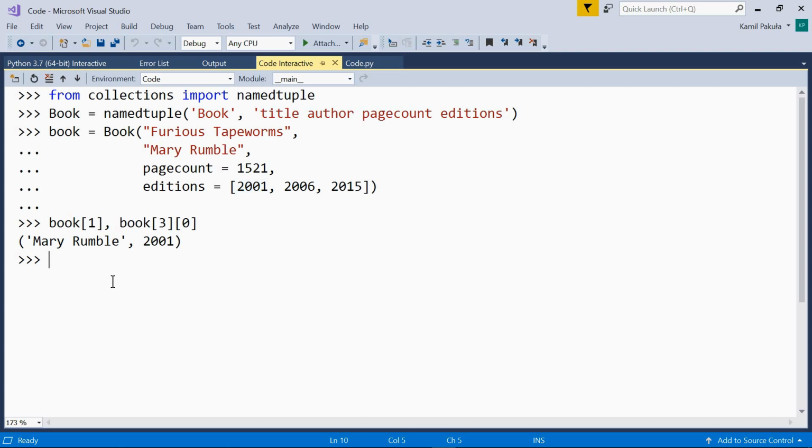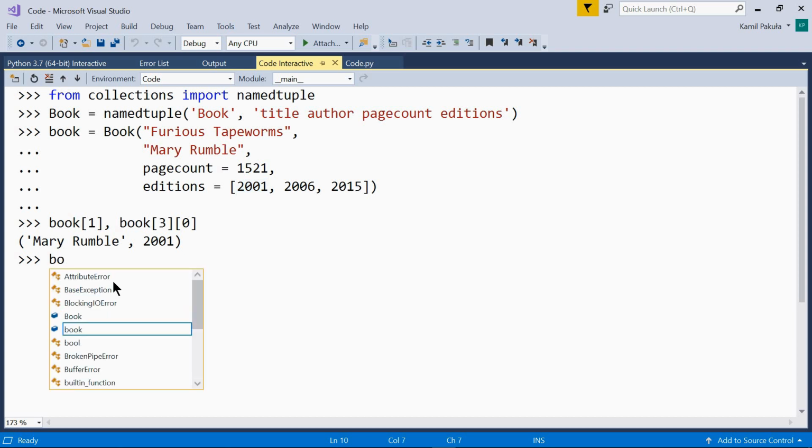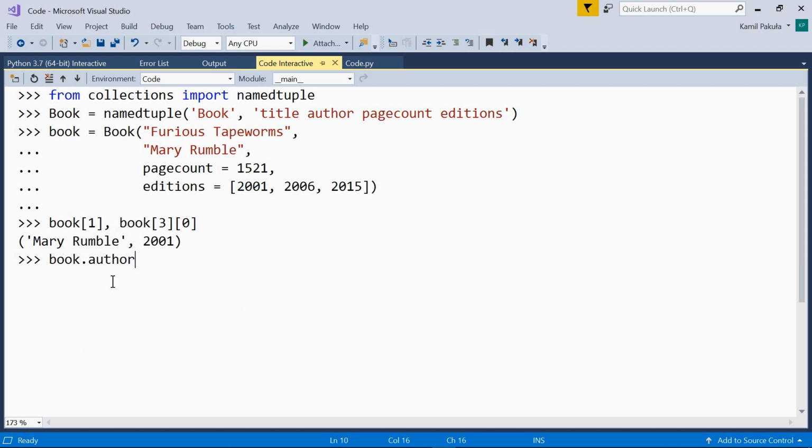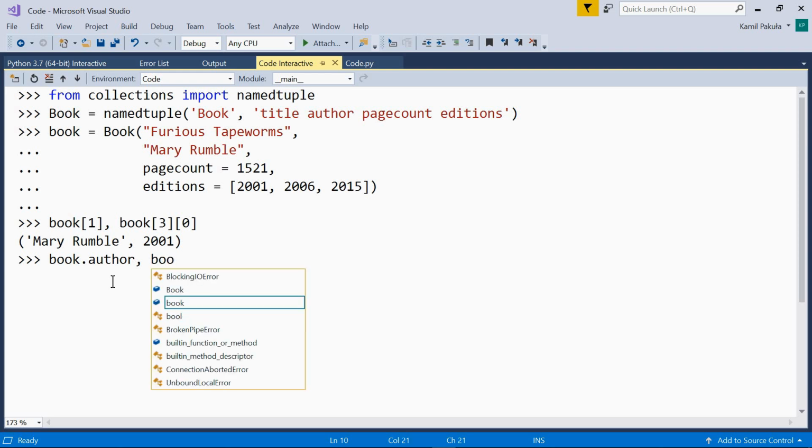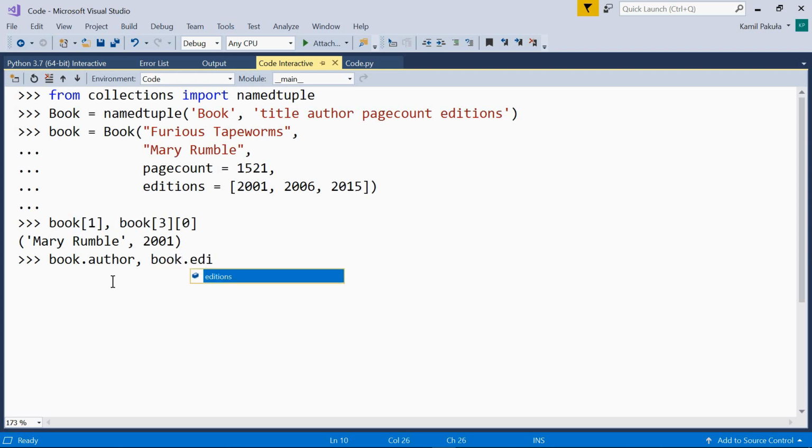We can also access the elements by attribute names. So book author, book editions, and now we need the edition at index 0. And here's the output.